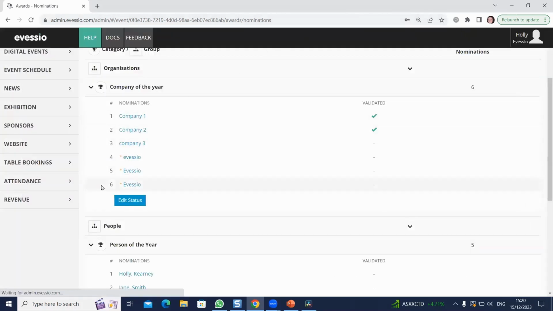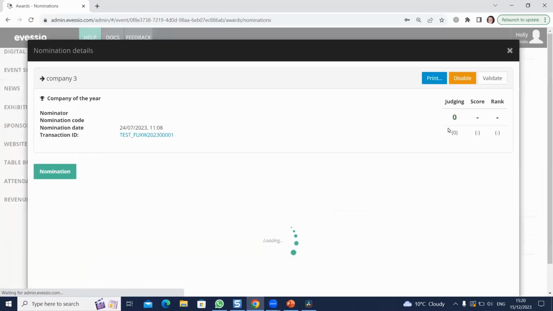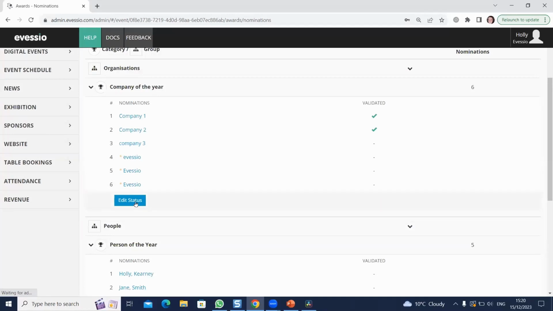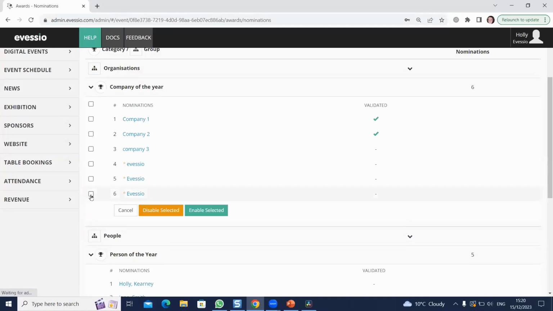The alternative is you can disable entries, and when you disable an entry, you can then filter those out of the judging round so they aren't even brought into the judging round. And to do that, you can either do it from within the entry and clicking disable. However, you can also here click edit status, select the entry you wish to disable and click disable selected.